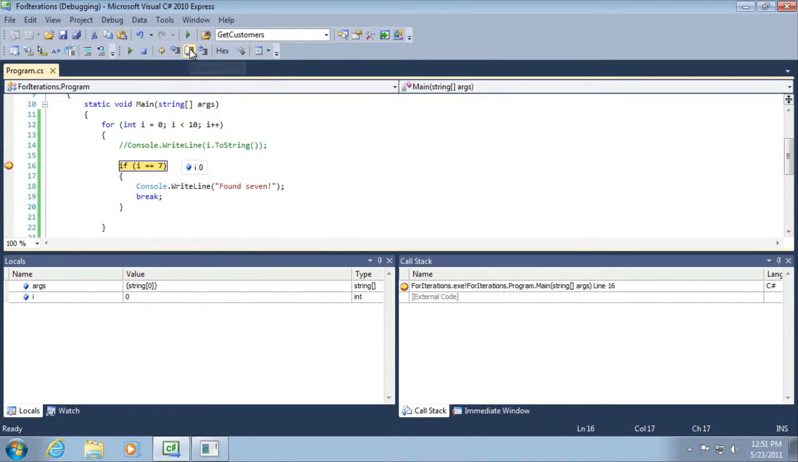So I can begin to step through using the step over icon on my toolbar, or I can use the F10 key on my keyboard to begin walking through lines of code. Notice that since i is equal to 0, this statement evaluates to false, so it skips over this block of code and immediately goes to the next block of code, which is the ending curly brace. So let's click step over again.